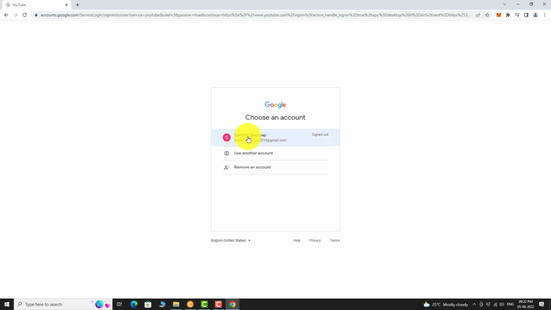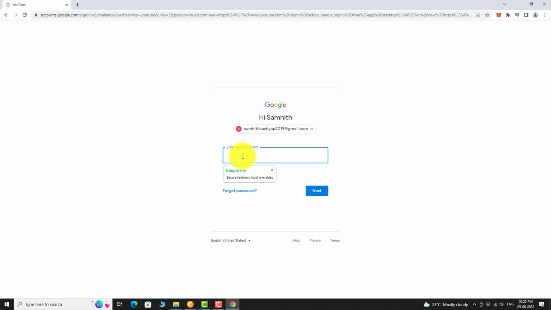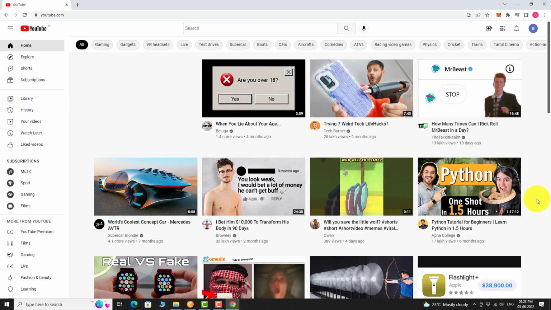Select the Google account you want to use. If you are signing in for the first time, you may be asked to enter your email address. Enter your password and click Next. You are logged into your YouTube account.